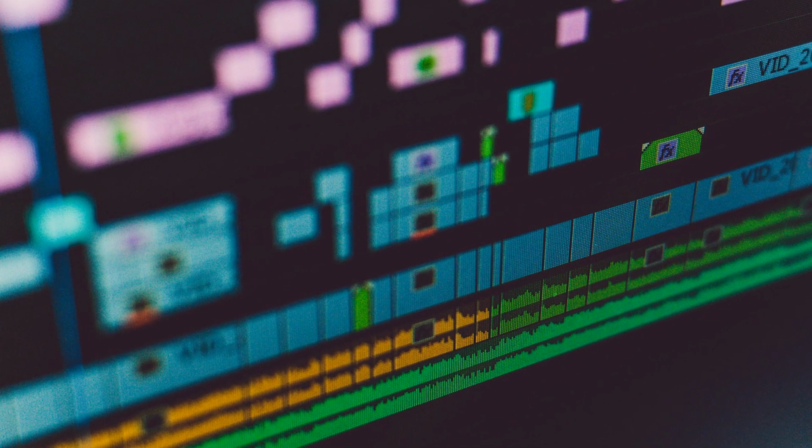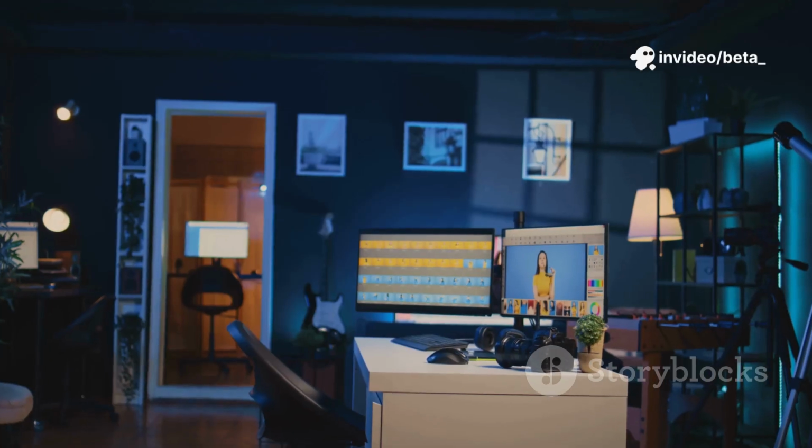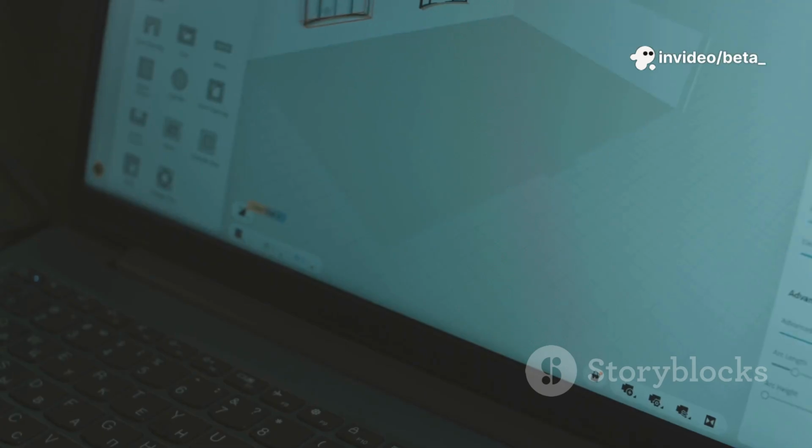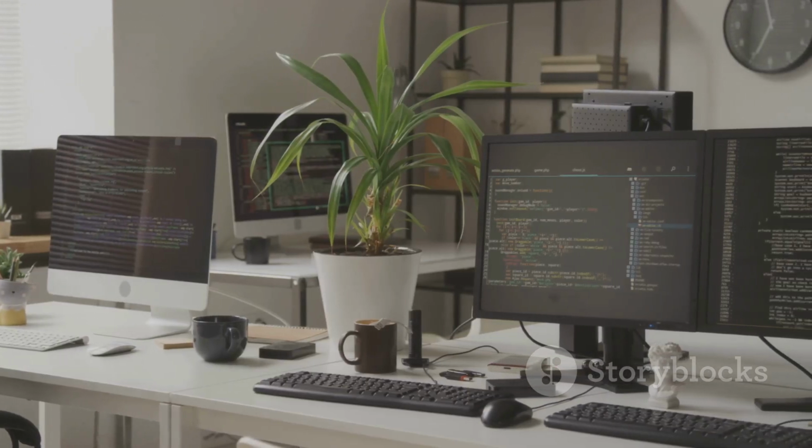Windows are next. These are the rectangular areas that frame your applications. They're like separate desks in your office. You can have your documents on one, your web browser on another, and you can move them around, resize them, or stack them to organize your workspace.